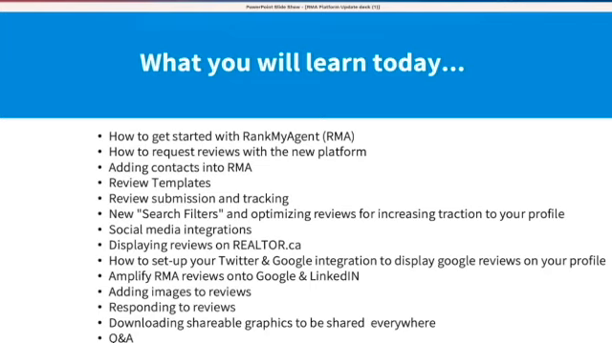We'll talk about the search filters that we have just introduced, and these search filters basically allow you to be searchable in various different ways. We'll talk about our social media integrations, talking about Google and Twitter and how you can get those reviews to display on your profile, your Google profile.